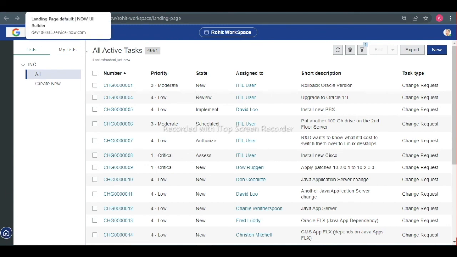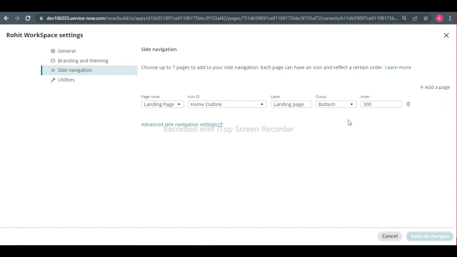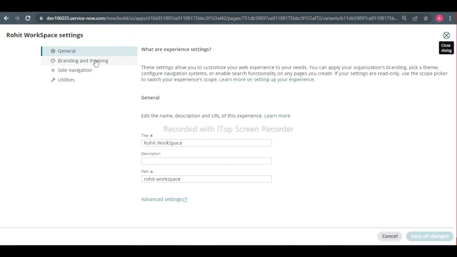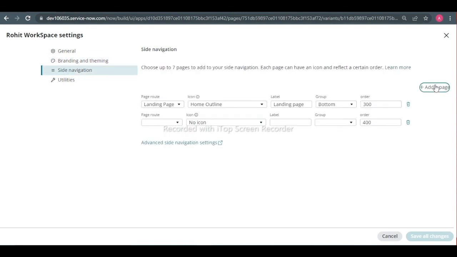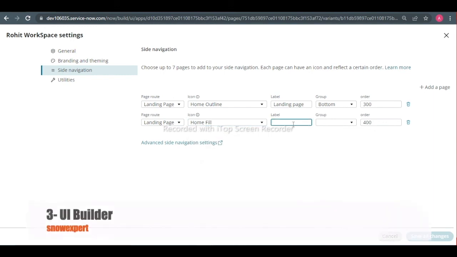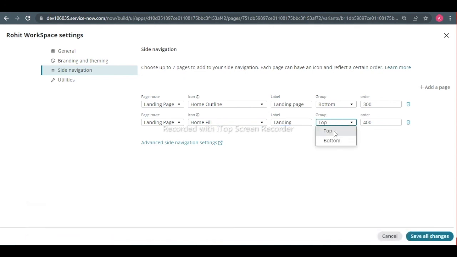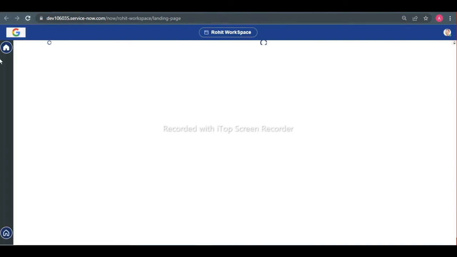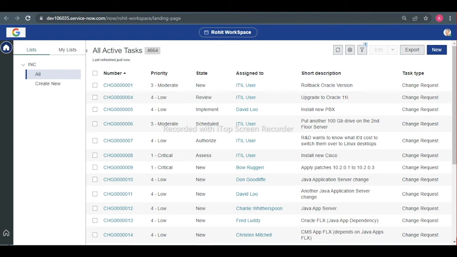So if you create multiple pages, you can just add those pages here and give the order top and bottom. If you give top, it will come on top. If you give bottom, it will come on bottom. So this is how you need to create custom theming for your workspace. I'll keep that on the top only. I will add a page. Again, the same page I will add. Home fill. I'll put it in the top. And refresh this. Yep, you get one icon on the top and you get one icon on the bottom side as well. So likewise we need to play with this custom theming.